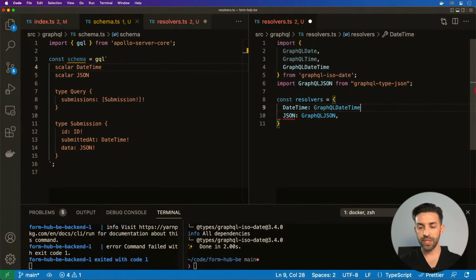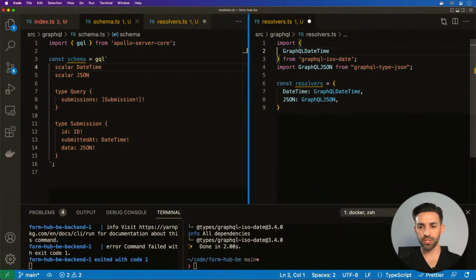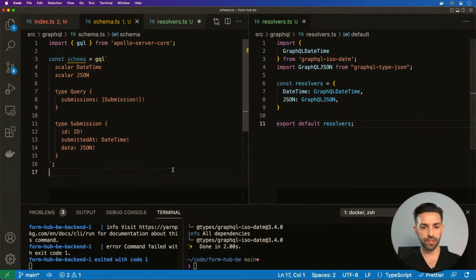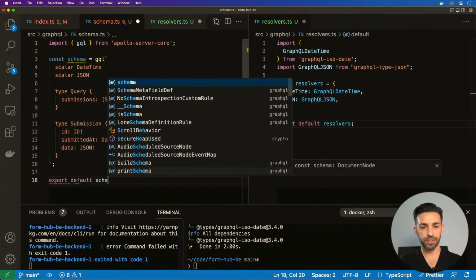So date time. Now we could go ahead and add in these other scalars. We're not going to use those, but since we have them and they're common, I guess we could add them, or we could skip them. I'm going to skip them since we're not using them. But those are there if we needed them. So we're going to export default resolvers here and export default schema.